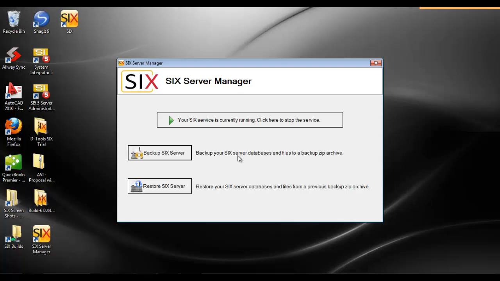Now, it's not always just for emergency purposes. Oftentimes when you're running the trial of SIX, you may install the server and the client on the same machine like I have here. But once you go into production with your company, you want to maybe put the server on a dedicated server, or at least another desktop machine, something that everybody has access to on your network. So this is how you would do that too. You would run the backup like I just did, and then simply go install the SIX server on the new machine, register it, open this, and then choose to restore the SIX server and point it to that zip file that you just created.